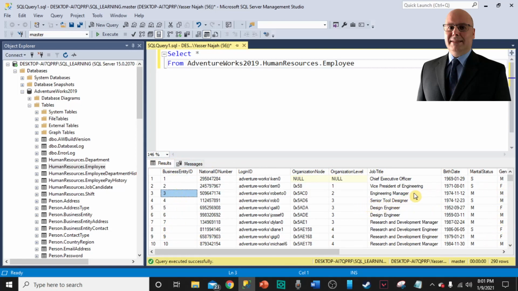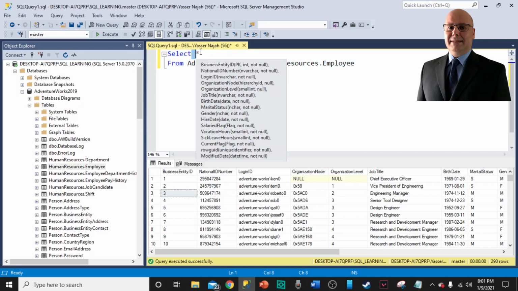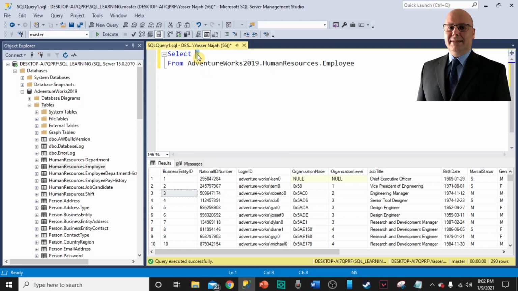and what it has is all the rows that are returned based on the query that you wrote in the top over here. Okay, so this is the first way how to write a select statement, and this star over here that I placed represents every single column from the employee table.